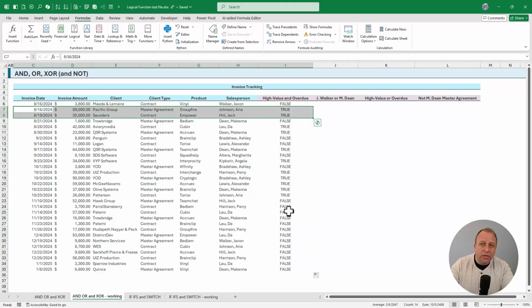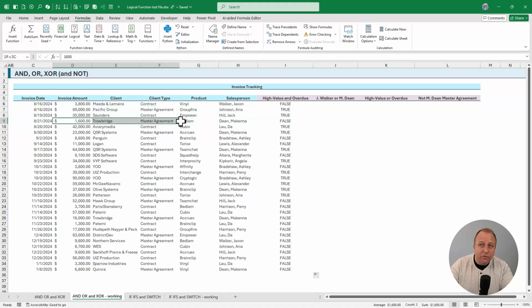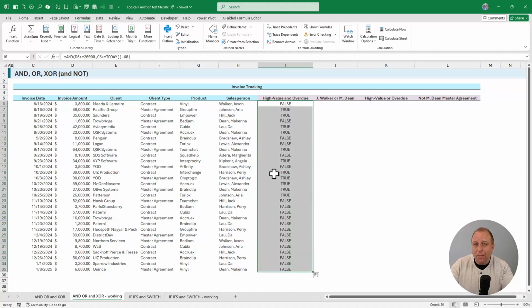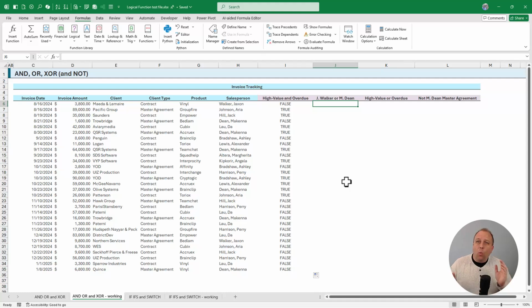Yes, these two entries in August are more than 60 days ago, and they're both above $20,000. This one is not above $20,000. And then down here, this entry is above $20,000, but because it's early January right now, December 26th was not more than 60 days ago. So you can see there that the falses and trues come back with whether both things are true at the same time.